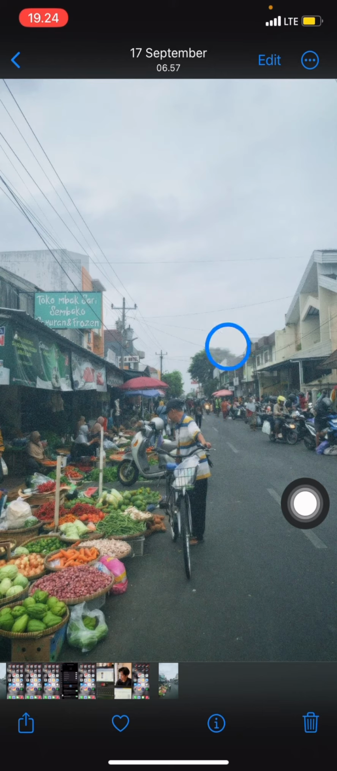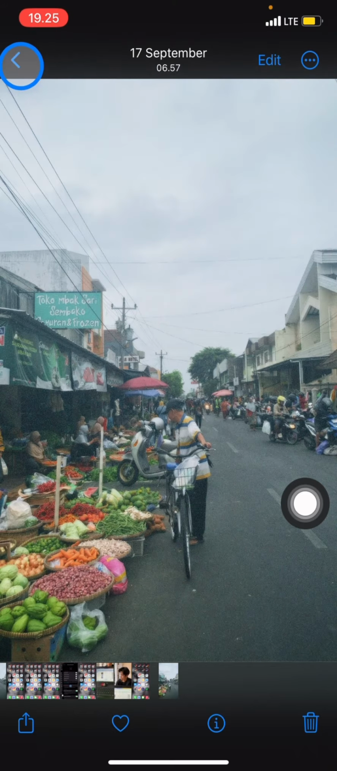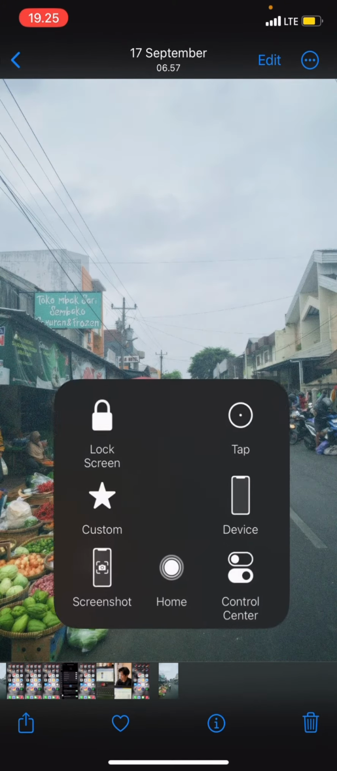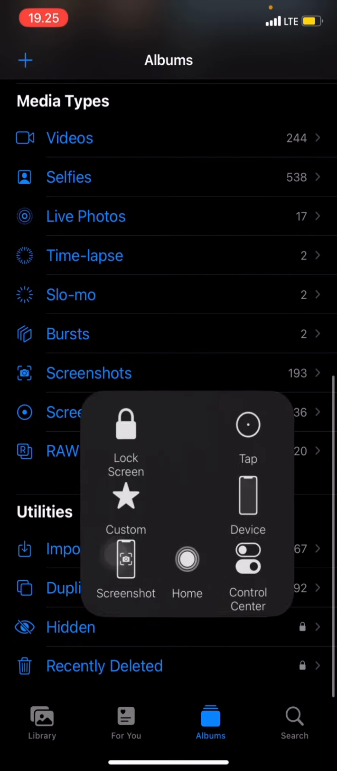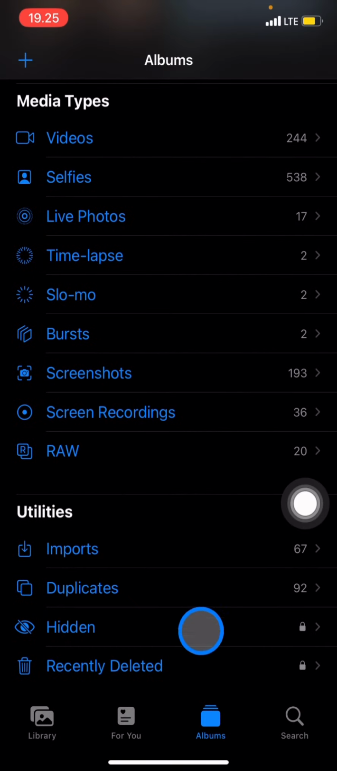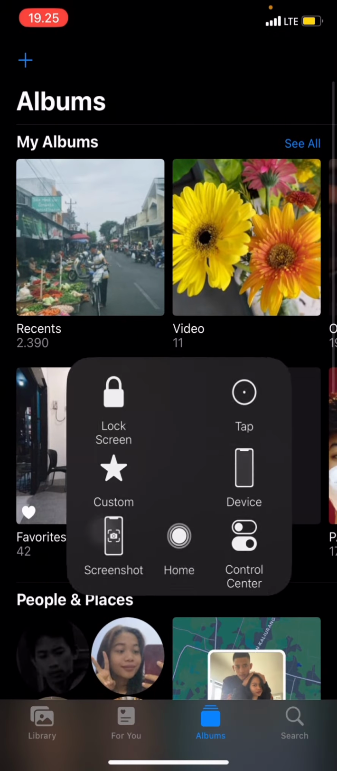Sometimes if you want to hide a photo, you go into these three small dots and then click hide. But if you click hide here, your picture will be hidden, but it can still be accessed in your photos. If someone connects to your phone, they can still access your hidden photos. But then how do you make your photos hidden without anyone knowing?